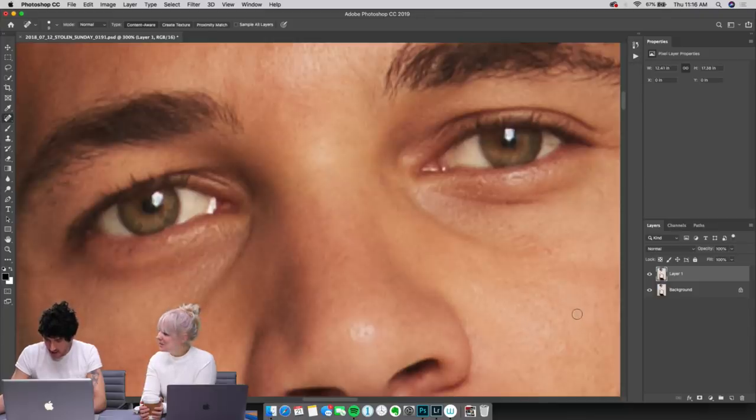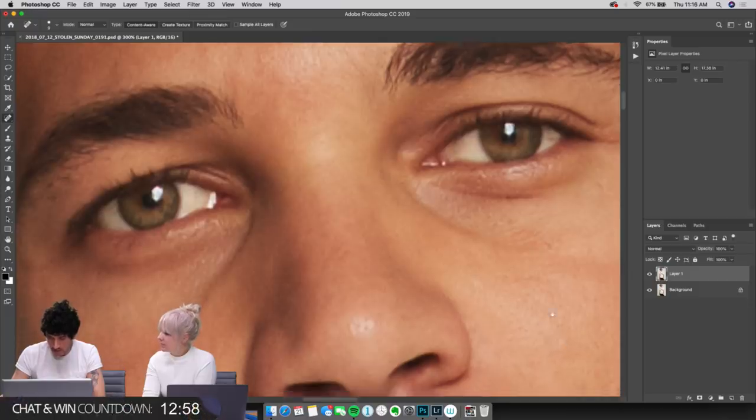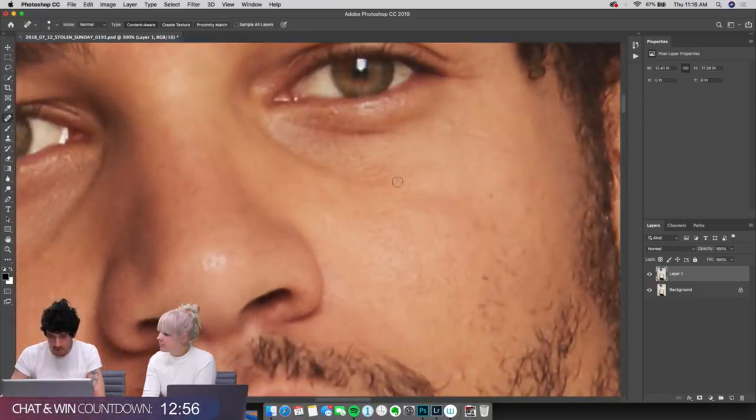I got the 24-105 just because I like long lenses, and that was as long as you could get with a zoom lens that would also open up to a wider angle. No, it's great. They're both great.